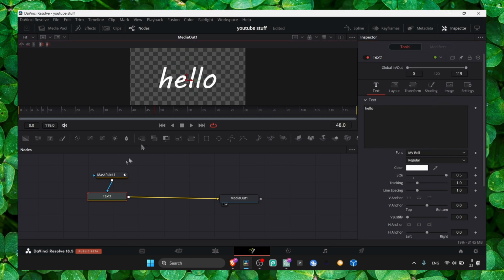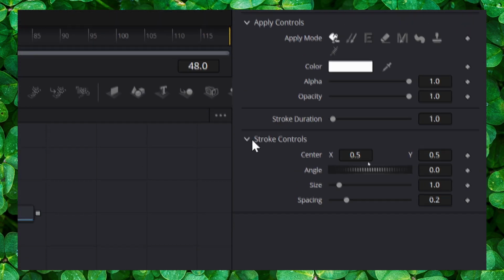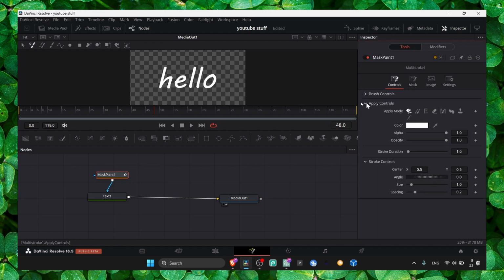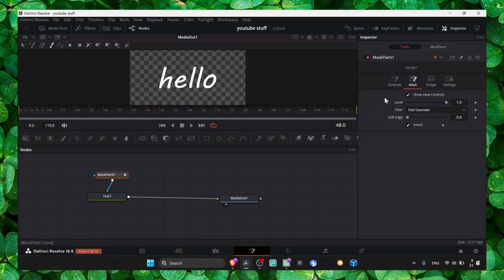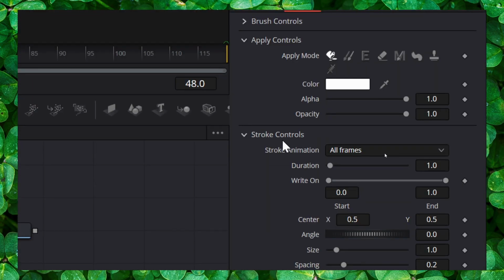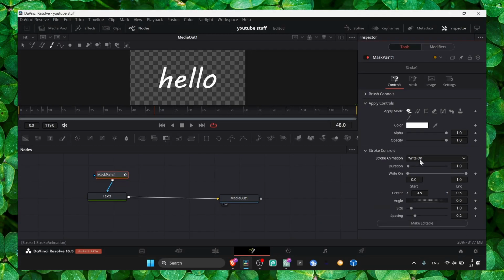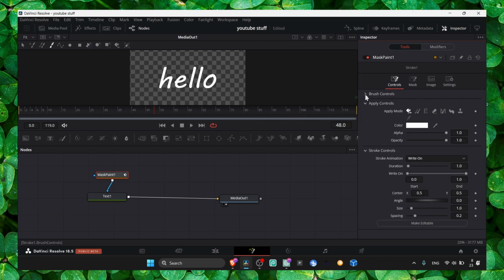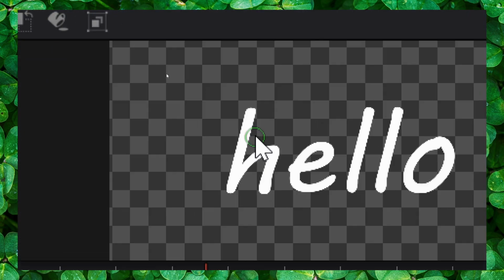And now we go to mask paint, in controls here stroke control. Make sure you select stroke, and then in stroke controls, make sure you write on, and then here in brush control, decrease softness and increase our brush. Now let's start.